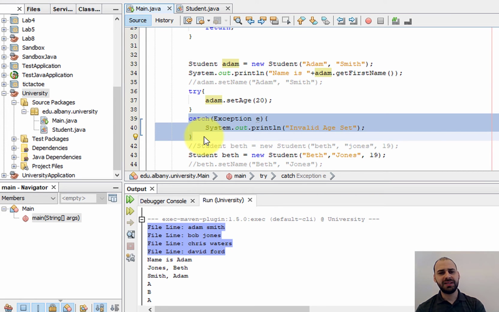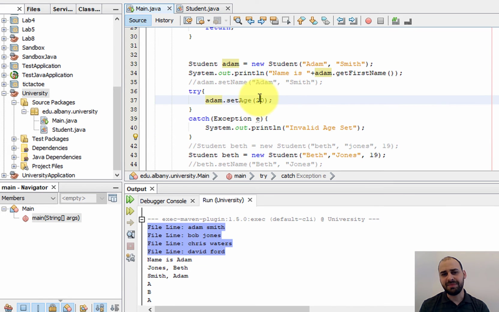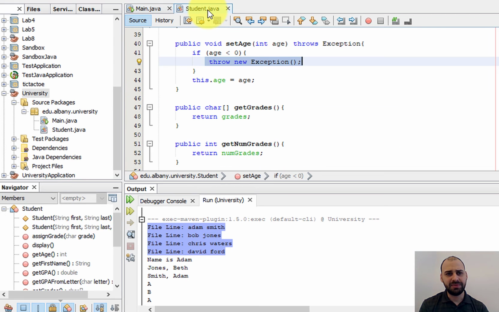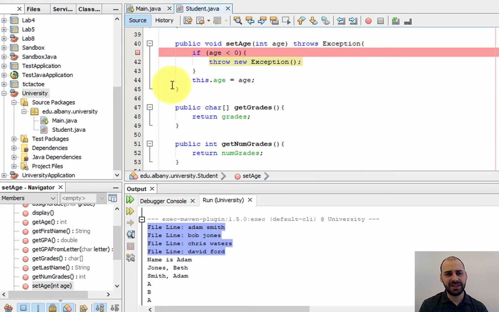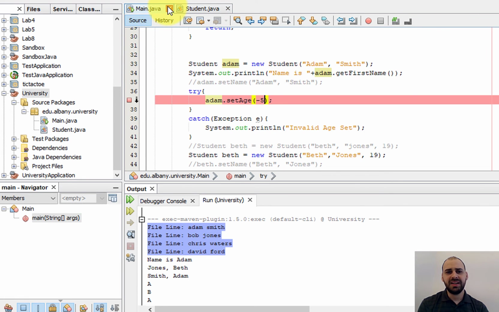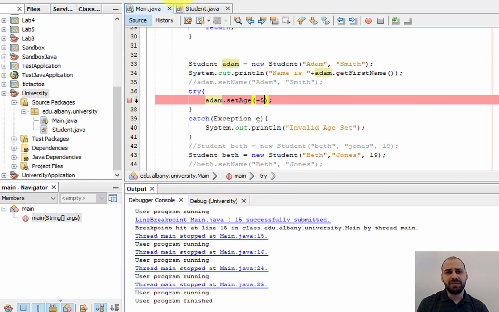So let's run this. Right now this would never happen, because it's not an invalid age. Let me try to set the age to -5, and let's trace what's going to occur here. I'm going to put a breakpoint there, and I also want another one here. Okay, so let me run this in debug mode.